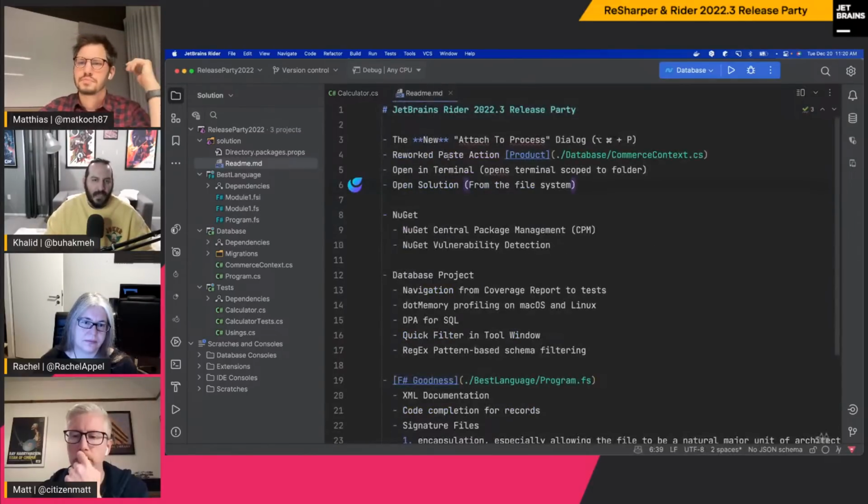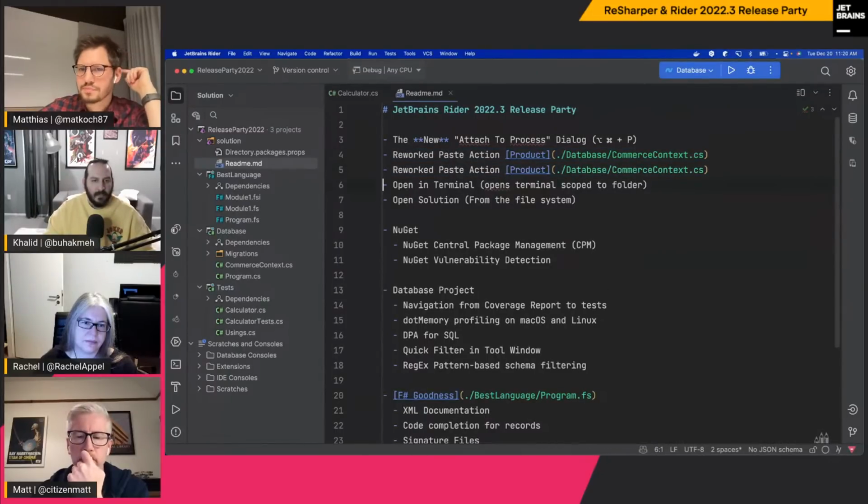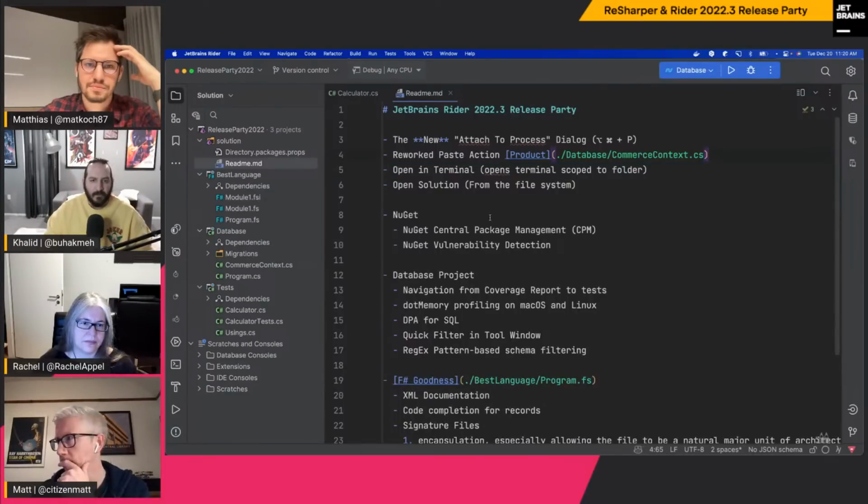You can also see it happen here as well. I'll copy this, go to the next line, and it does the same thing. Some folks might notice it, some folks might not, but it's one of those things that we think will make your editing experience a lot better inside of Rider.